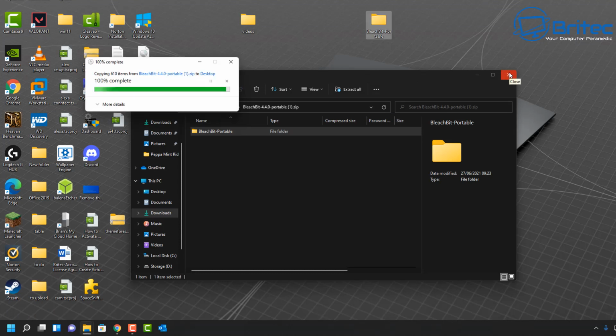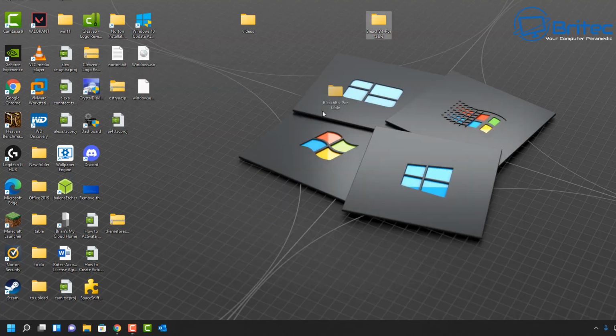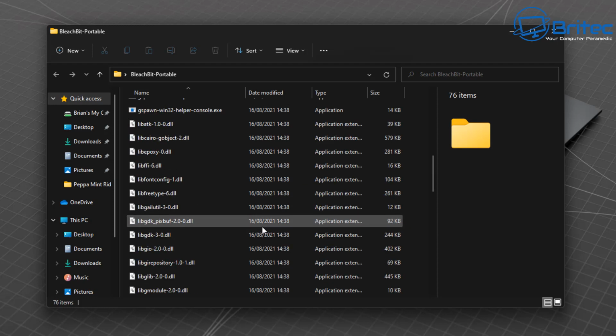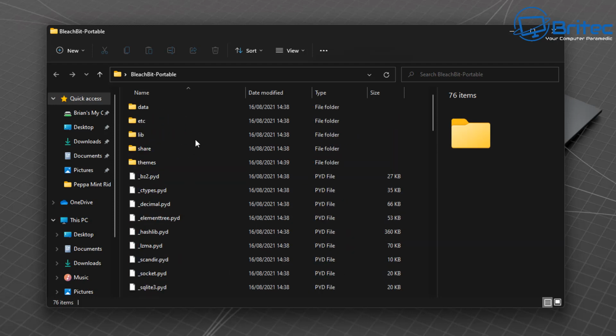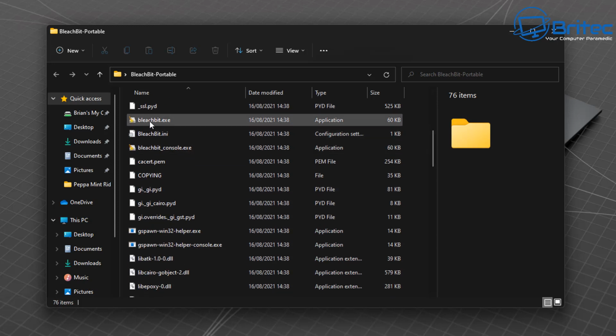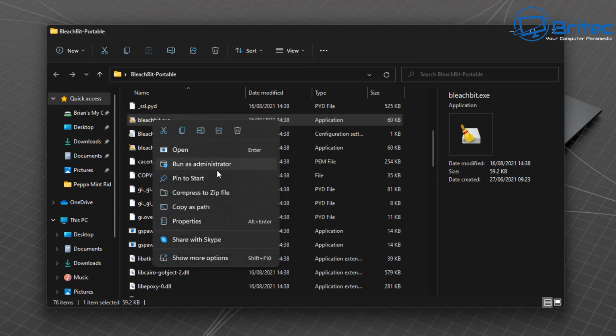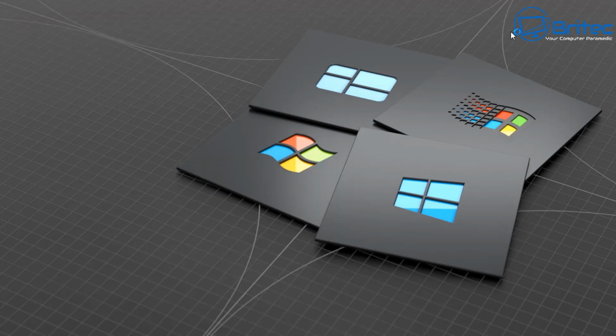So let's go ahead and unpack it. Inside here, this is the folder. This is the portable version. I'm going to open this folder up here. And the first thing we need to do when we download the program is we're going to open this up and run this as administrator. You will see an executable file in here. Right click on this and we can run this as administrator like so.